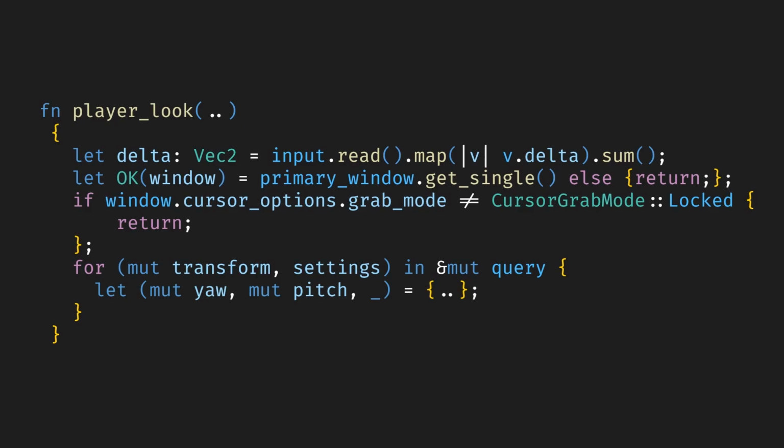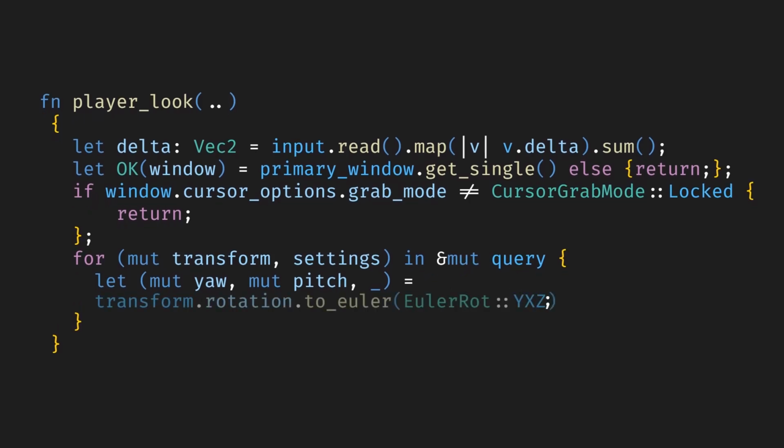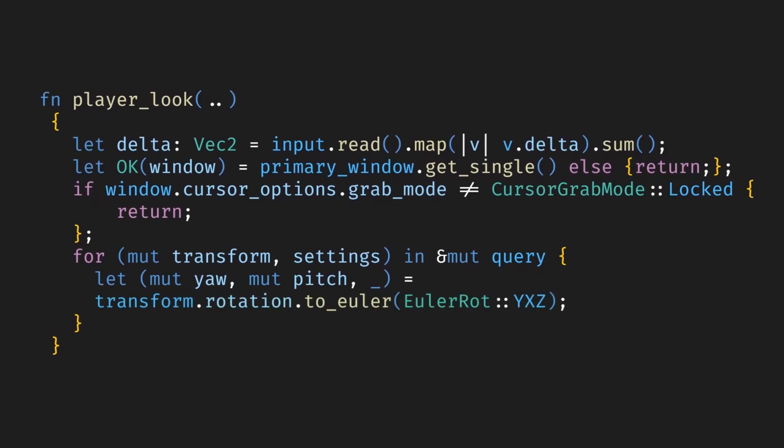Yaw being left and right, pitch being up and down. This is done by going transform.rotation to Euler, which is the standard notation that most people will understand angles in, as opposed to a quaternion, which is how Bevy actually represents this information. This will allow us to more easily manipulate the yaw and pitch in an intuitive way.